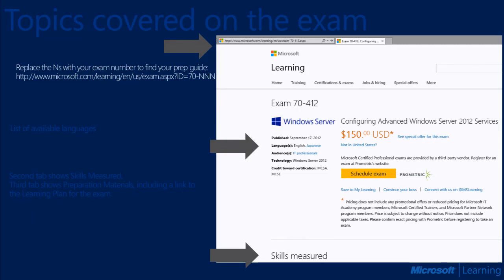I recommend that everyone go out to the site and look at the skills measured section, because every single thing that's going to be covered on the exam is going to be in the skills measured in one way or another. There is some interpretation, and that's kind of how I'm going to guide you today, with my interpretation of the objective domain as we step through some of the technical stuff. This is something that everyone should do before you take any exam, before you start studying.